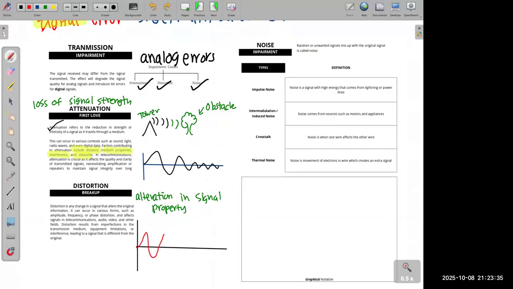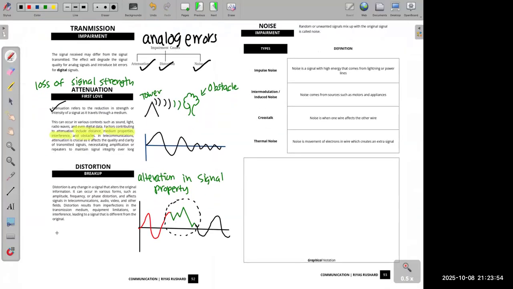Let's assume we are transferring the signal, but then suddenly you see an alteration, and the signal continues. This alteration in the signal, we call it a distortion. A distortion can happen because of bending the cable, electronic interference, or high voltage. Due to high voltage, distortion may occur. It is some alteration in signal property.